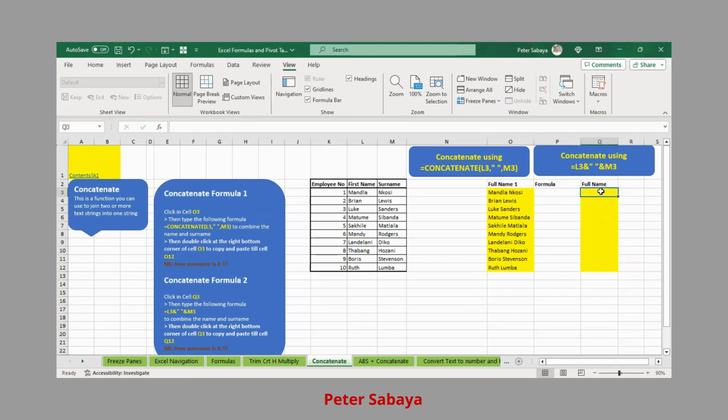How do you do your full name using the append sign? It's going to be equals, you point it to the name Mandla, and then the append sign is shift and the number 7 below the F6 or F7 on your keyboard. So we press shift and the append sign, and then your double inverted commas, shift, double inverted commas, space, shift, double inverted commas, and then the append sign again, and then you point it to Nkosi, and then enter. This is how you do it.